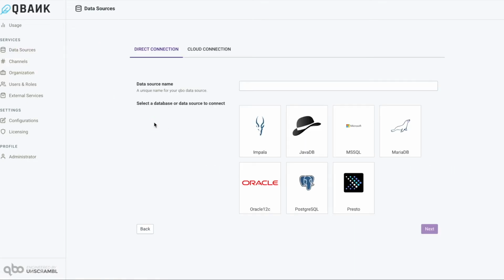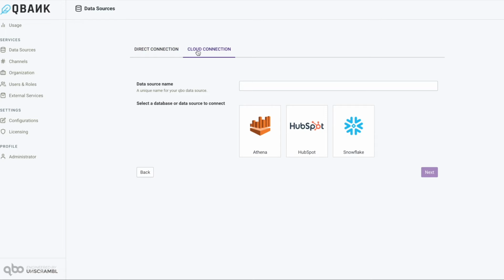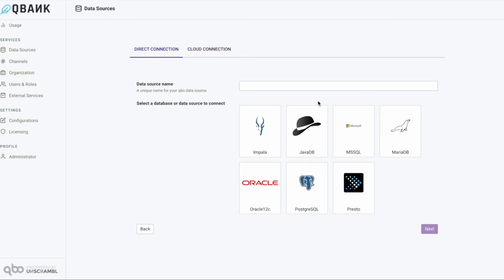connection setup. Over here, you will see a list of supported data sources under Direct Connection or Cloud Connection. For this tutorial, we will connect to a local database, which is a MariaDB instance. Let's call it Finances and click Next.